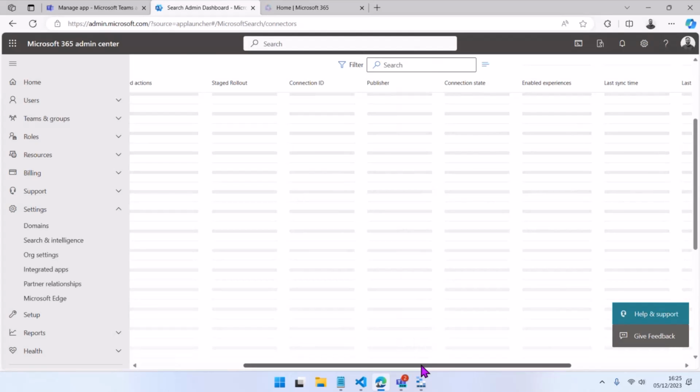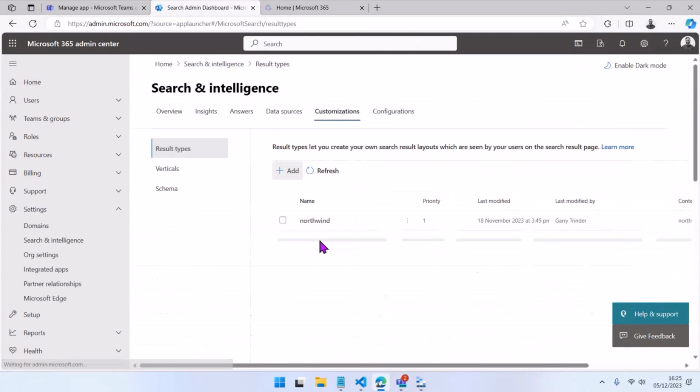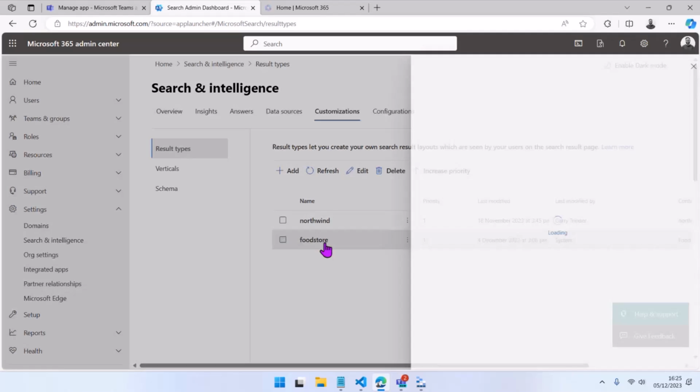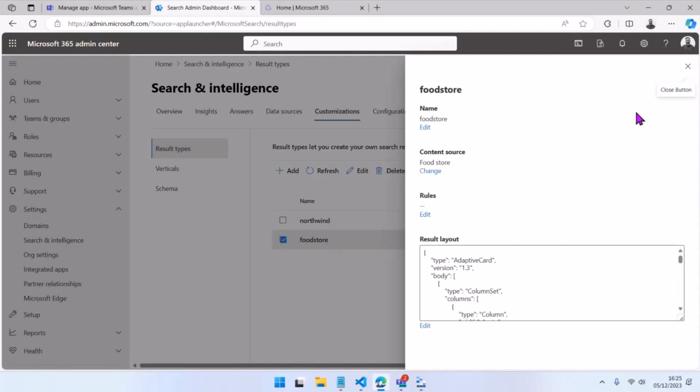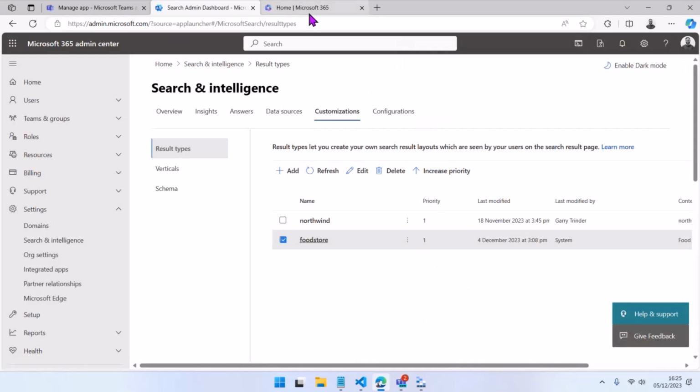Another thing which this sample also does for you is it adds in a custom result type as well, so that when the search results are returned, they're using our own custom type.